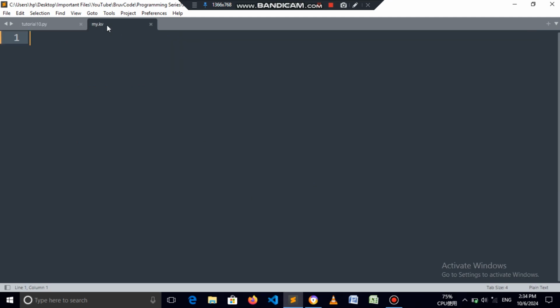So now let's go to my.kv, and now here just type in MyImage with these angled brackets. And now let's actually set the source of our image. So type in source, and we can say minion.png, which is the name of the image I have. You can use your own image if you want, but if you want to use the same one I have, go check the description. There'll be a link to that image. But then just enter the correct name of your image.